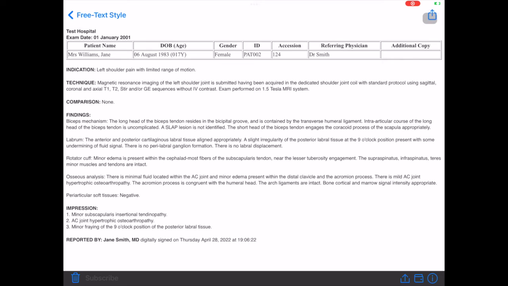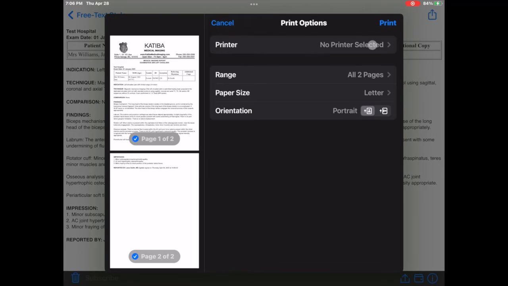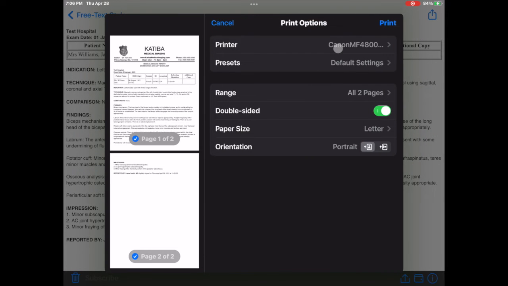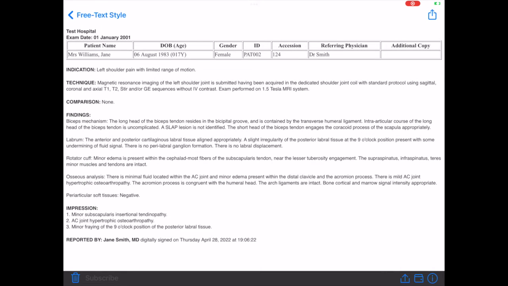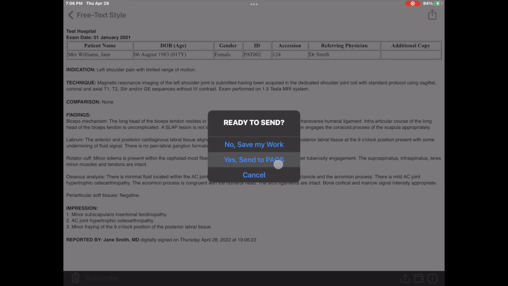To print a hard copy of your report, tap Share icon. Select your printer, adjust your settings as desired, and tap Print. To send your report to PACS, tap Export icon and select Yes, Send to PACS.